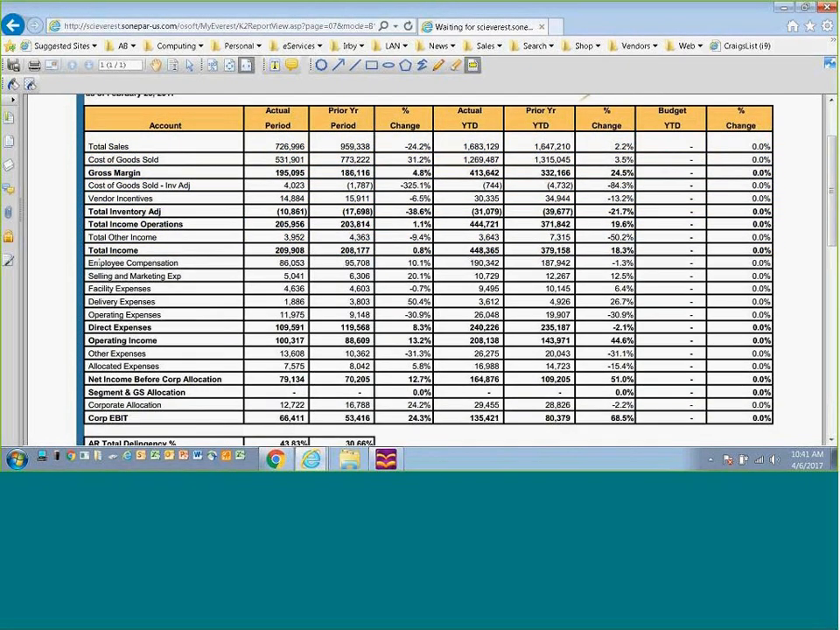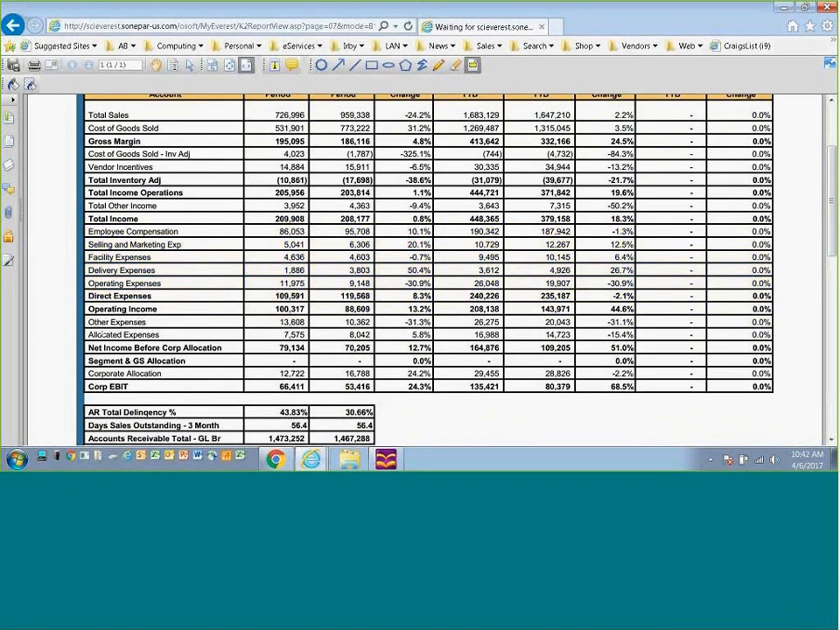Then you go into your expenses, from here down to here. Those are your big buckets: employee comp, sales and marketing. Sales and marketing is your T&E, golf, whatever is in this one. Facility could be anything from HVAC repair, rent, delivery expenses, direct expenses. So that's your total expenses, and then you get your operating income. You take your total income minus your expenses, and you come up to this number. Then we get into other expenses and allocated expenses.